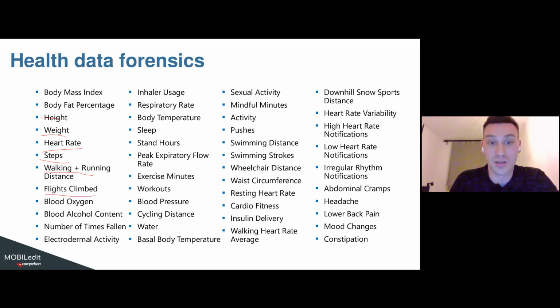blood alcohol content, how many times they've fallen, inhaler usage, which, many of these have to be inputted by the users. For instance, the Apple Watch isn't going to know how many glasses of water you've had today. You have to mark, okay, this is 1 glass, this is 2 glasses, so on and so forth. But a lot of these, it'll generate on its own, right? So the walking heart rate average, it'll generate that for you actually.